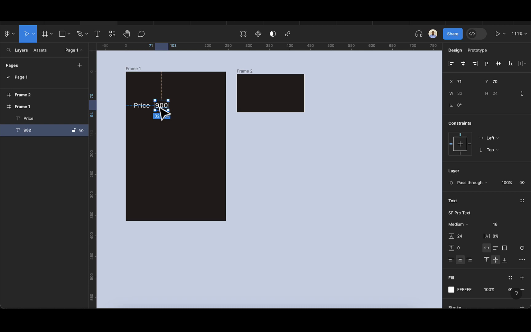So how can I apply this variable? I'll scroll down here to text. At the side here, you're going to see apply variable. So I'm going to select this and then apply the variable price for this. You'll see the moment I change the price, we now have 200.